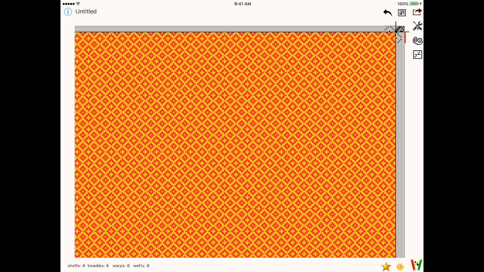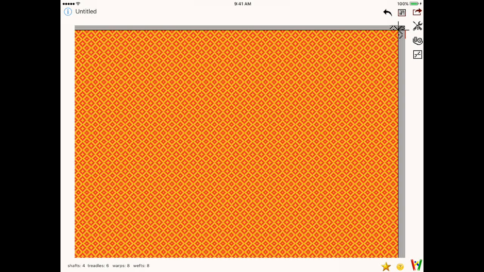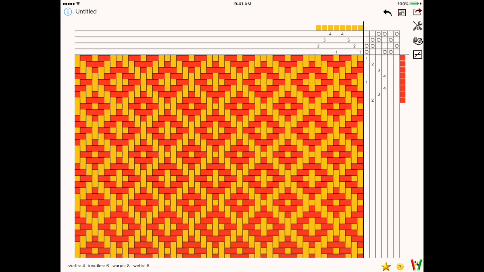And as I zoom out, you can see the pattern when it's small, and zoom in, we can see each thread as we look across the pattern guide.